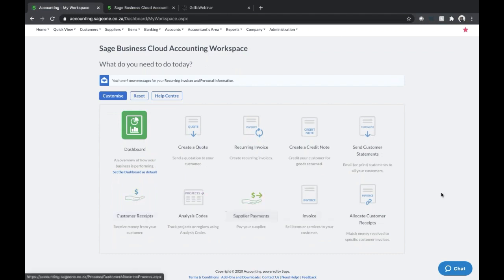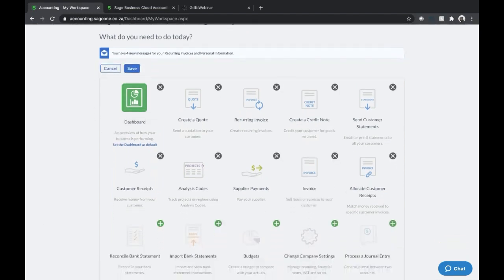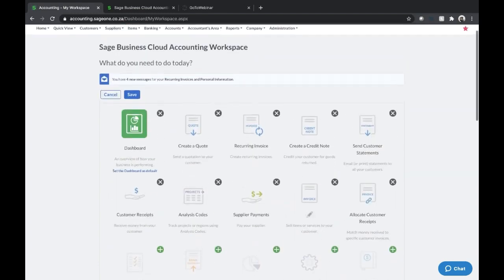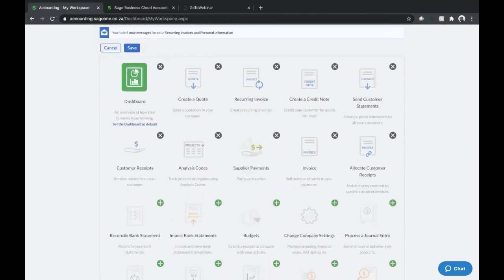From My Workspace, you can select the option to create a quote, create a recurring invoice, generate a customer receipt, or generate a tax invoice. If for whatever reason these options are not part of your job function, you can select the option to customize and add or remove tiles or transaction types from My Workspace. If I select, for example, the option to remove supplier payments because I don't generate supplier payments, I can simply click on the X over there.